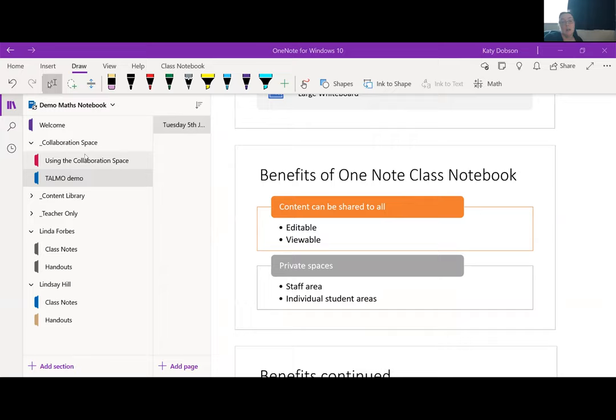I can have a content library where I can keep all my content. If I just wanted something that is viewable, that only I can control so that the students can't accidentally delete everything, I could put it in a content library. And again, that just becomes another booklet within your bigger booklet. What I also really like, though, is there's staff areas.